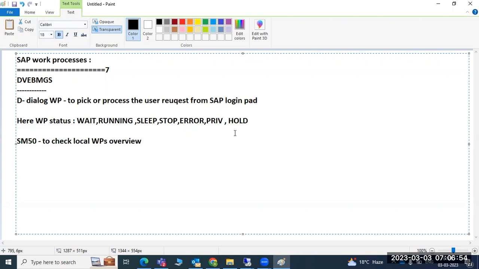Overview means work process status, or just overview, or status. Okay, whatever it may be. We can see overview or status, and we can check which is better. This is SM50 and SM66, used to check the global work process overview.